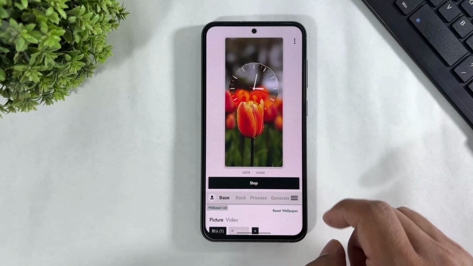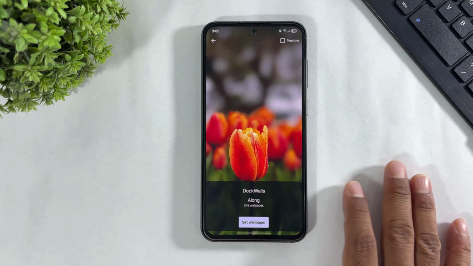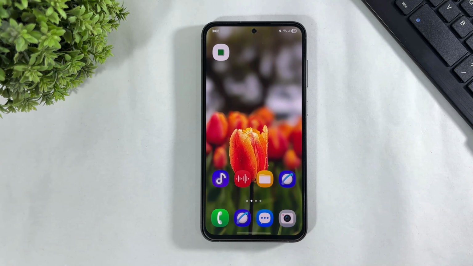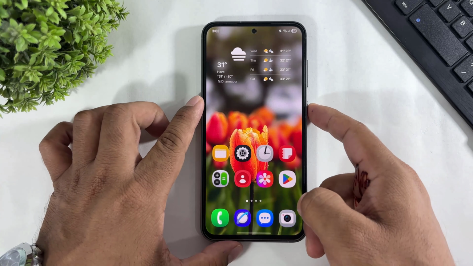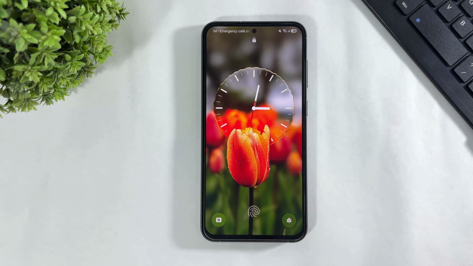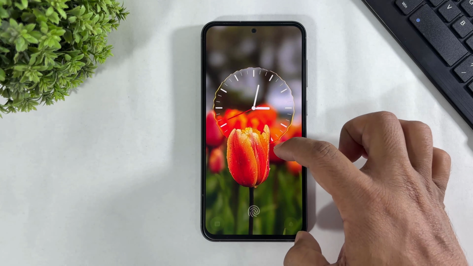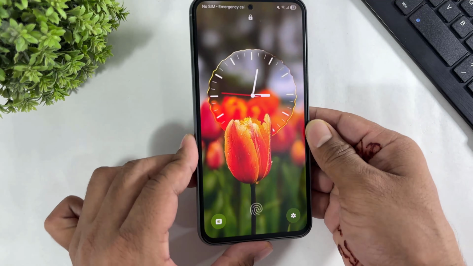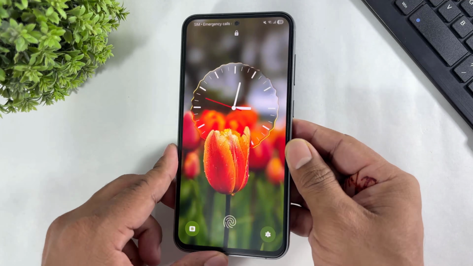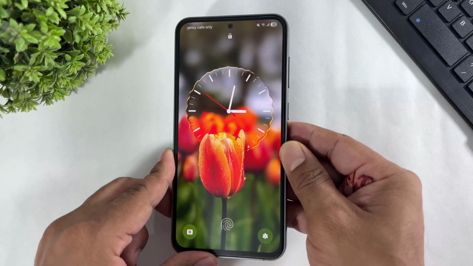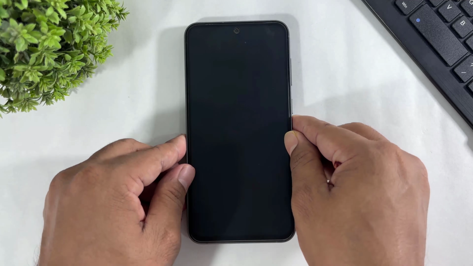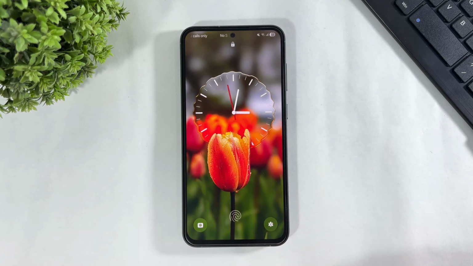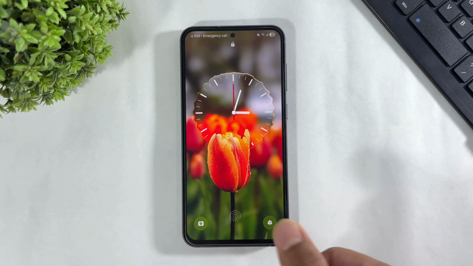Now simply set this wallpaper, home screen and lock screen. And guys, look at this 3D spatial depth liquid clock applied on your Galaxy device. Look at this spatial effect. And look at this amazing unlock effect.